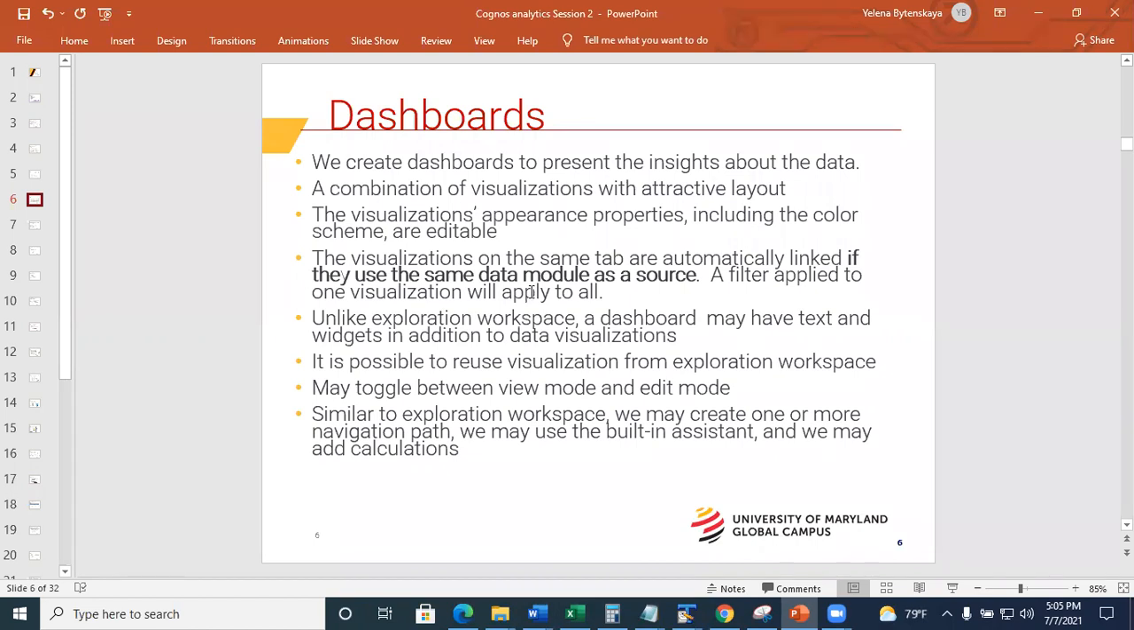If you use the same source on all visualizations, and when you click on a data point, the same data point will be selected on all visualizations, right? I'll show you that. I'll show you.